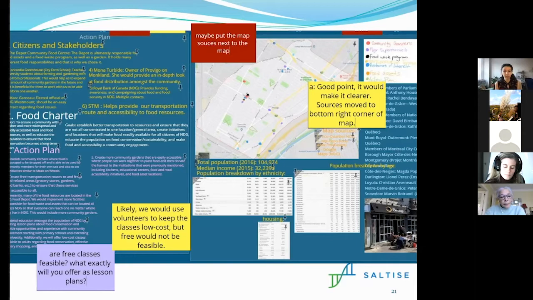So you'll see from the second group project, each of the groups has to provide feedback on the actual content. For example: is your free class feasible? What exactly will you offer as lesson plans? And this is for their action plan for a particular neighborhood. Again, they have to respond. Likely we would use volunteers to keep the classes low cost, but free would not be feasible. So they talk about the feasibility of different projects, as well as the content.